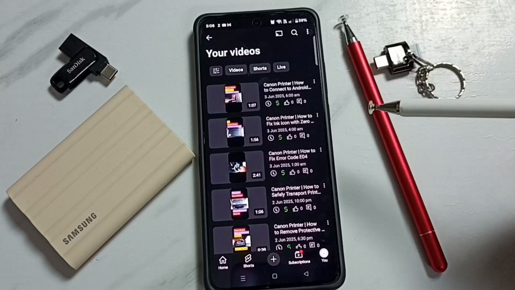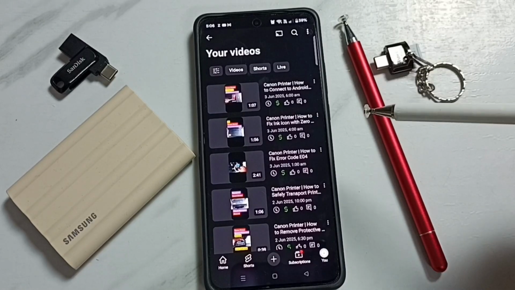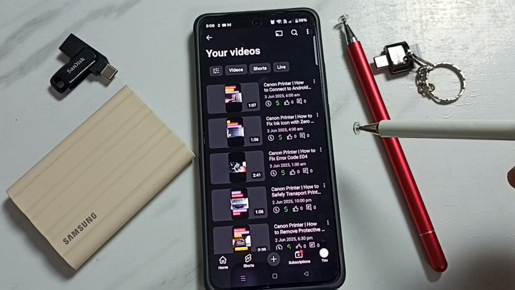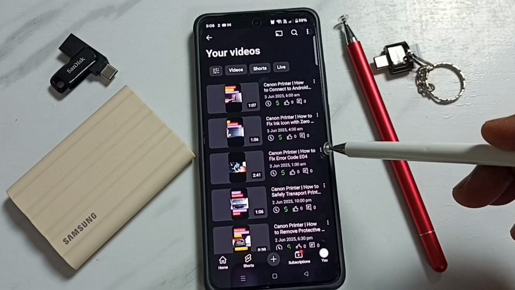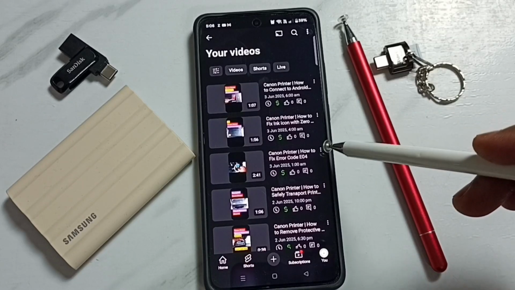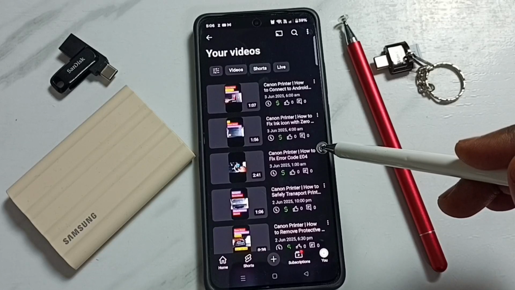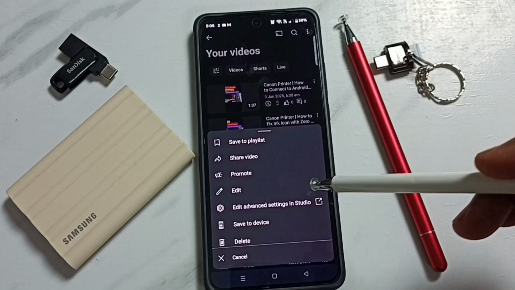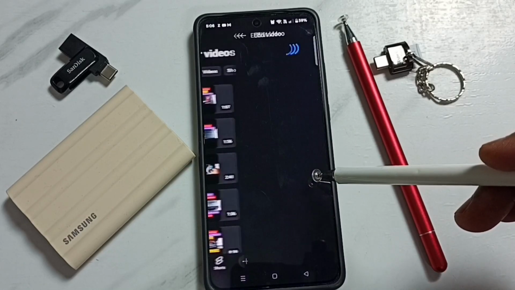Hi friends, this video shows how to fix the error "unable to preview the video" when trying to change the thumbnail of a short video. Here I am going to edit this YouTube short video and try to change the thumbnail. Tap on these three dots, then tap on edit.